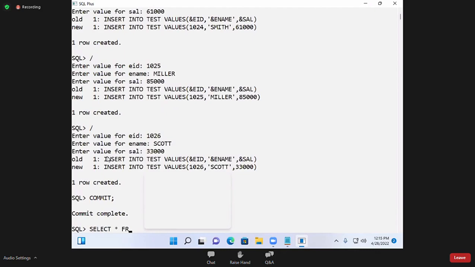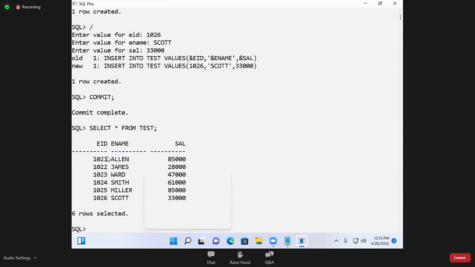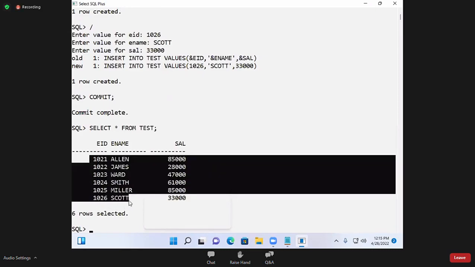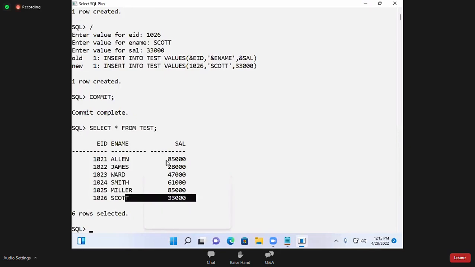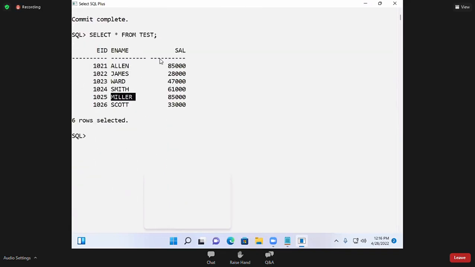The first time, I'm taking one small table, guys, for comparison purposes, so it is easy for us. In this table, how many employees' data do we have? 6 employees' data. The salaries are 85, 28, 47, 61, 85, 33. But can you see that 2 employees have the same salary? Who is this? Allen and Miller. So there is a chance in a company that both employees have the same salary, so in that pattern I will take it. Okay, fine. This is one small table.